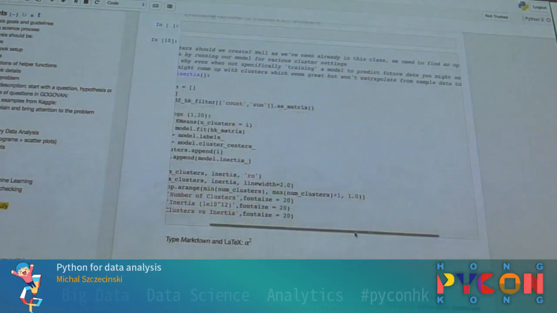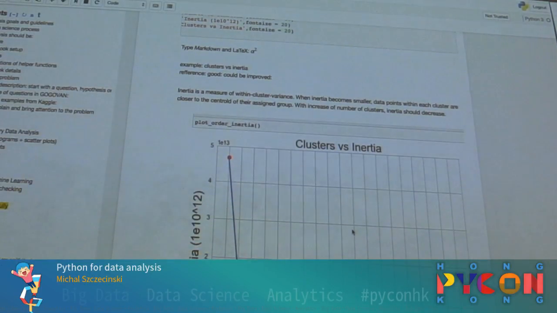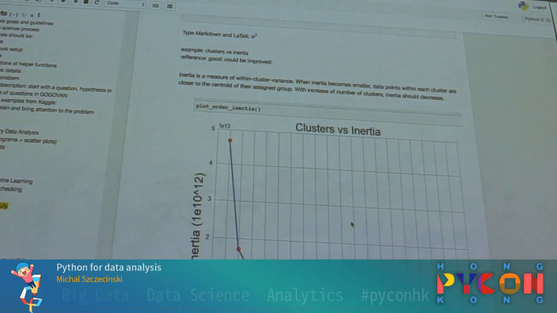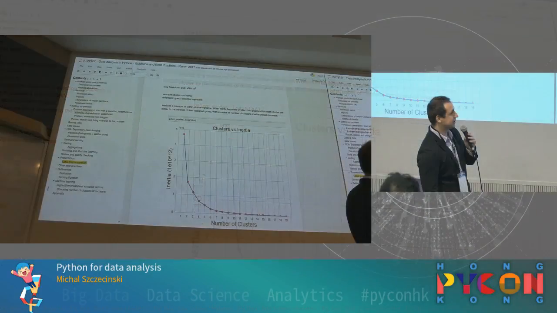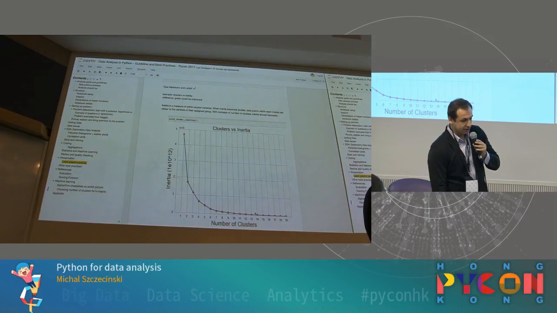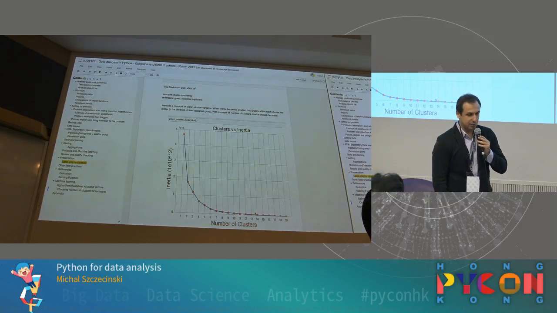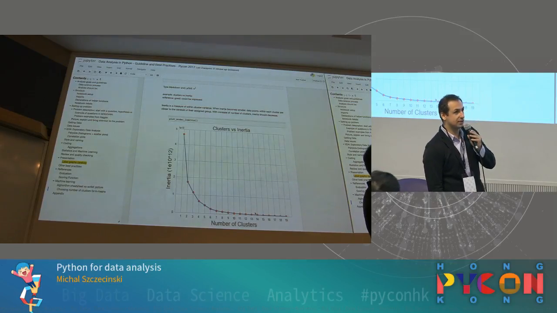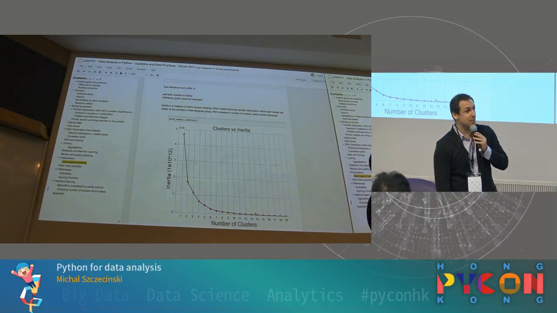And maybe the last thing: when you do clustering, another good thing to do before you actually decide on the number of clusters is to create this kind of graph, cluster versus inertia, to see where the benefits of having clusters are. Obviously, if you have the maximum number of clusters, it's very accurate, but it's not very useful, because if you have 100,000 data points and 100,000 clusters, that's not very useful.